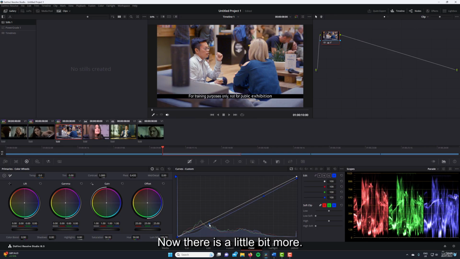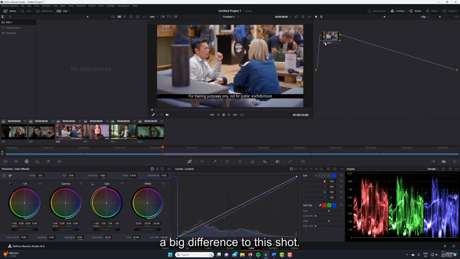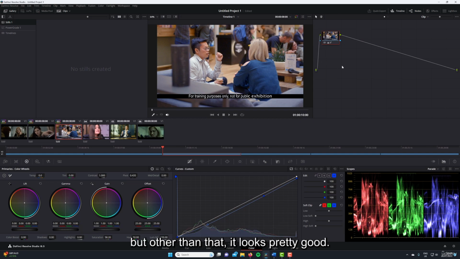with these curves. Now there is a little bit more. These highlights, maybe I'll do a secondary later on, but this blue curve here has helped me make a big difference to this shot, as we can see. Before and after. That's mostly there. I might do something about this guy's hair later on because I don't like how blue the highlight is, but other than that, it looks pretty good.